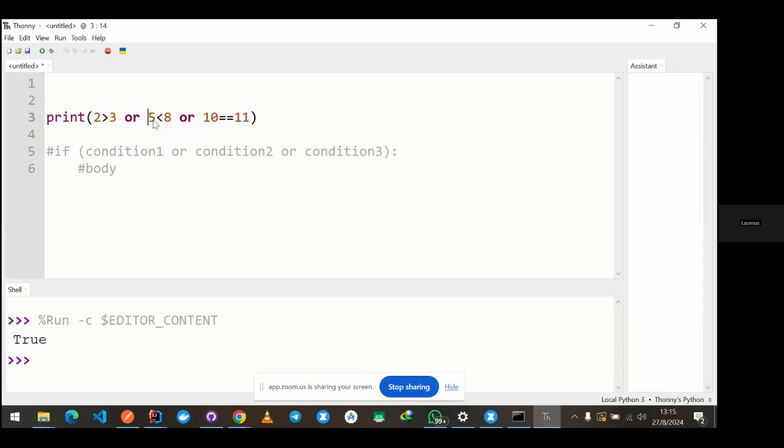But let me just put is 15 less than 8. So this one is false now. 2 is not greater than 3, this one is false. 15 is not less than 8, this one is false. This one is false because 10 is not equal to 11. So if I run this now, I'll get false. So this is how the OR operator works. Of all the conditions, at least one of them should be true for the whole thing to be true. Okay?